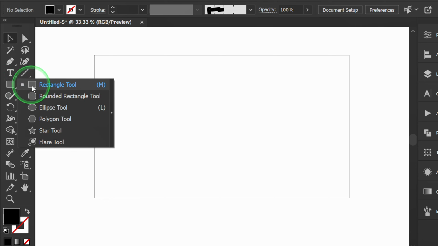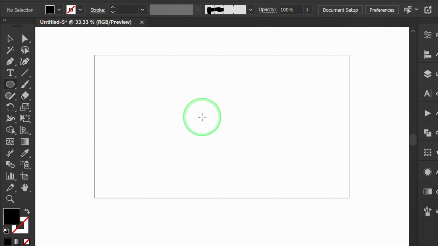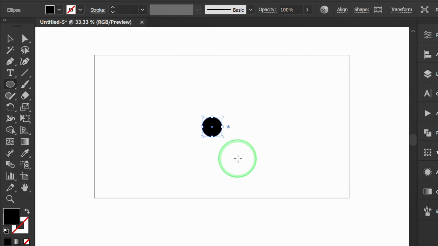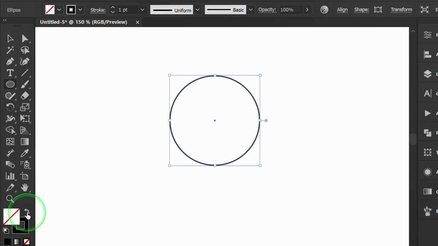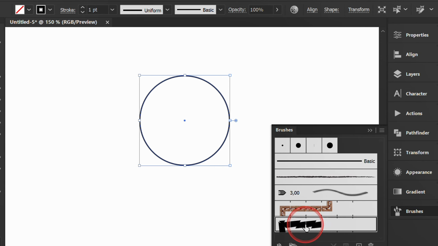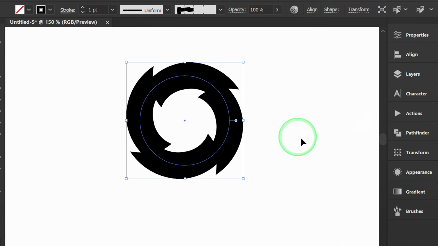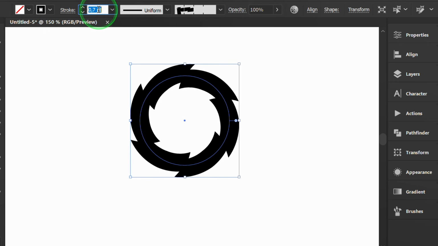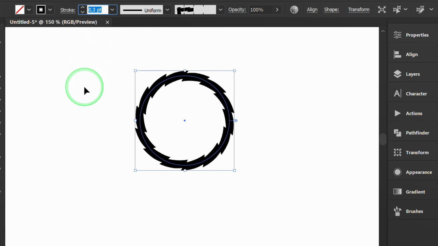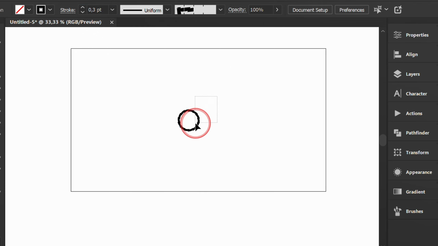Create a circle. Press this to change the fill to stroke. Select the brush. Change the stroke weight to be smaller. Place it here.